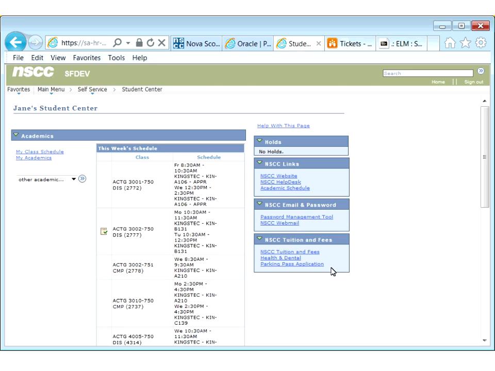The last link is the parking pass application. This link will take you to a printable form to fill out and take to the business office at your campus for your parking pass.